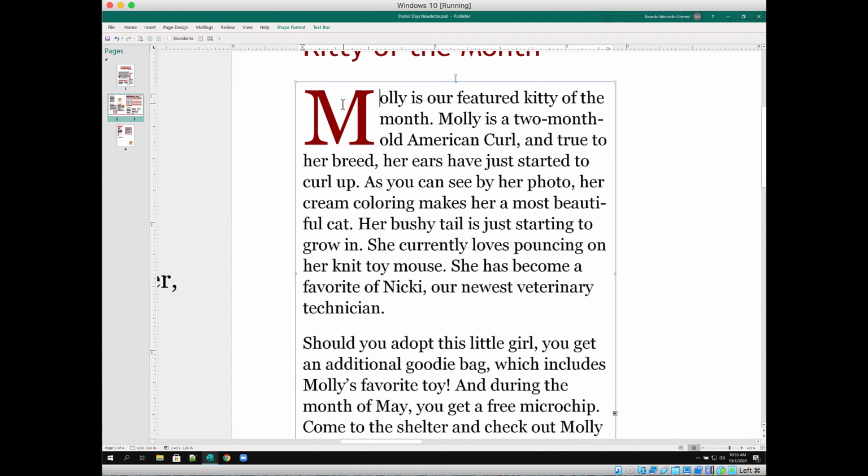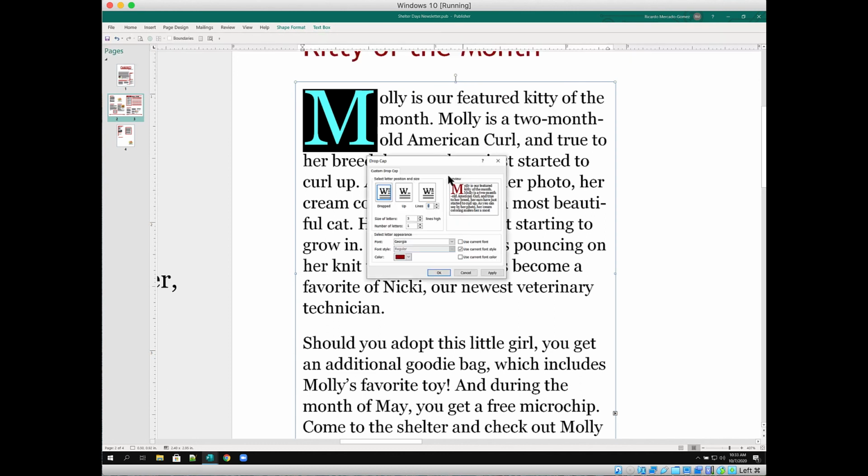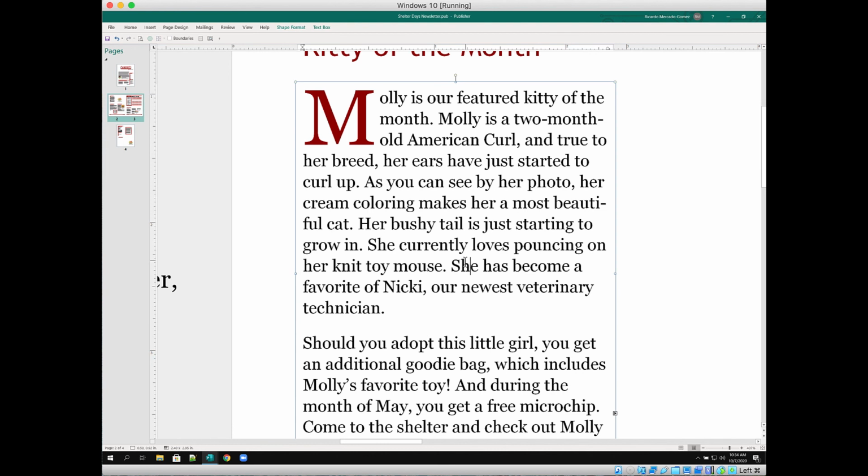So you can actually select it again, go back to text box, drop cap, and we have some options. So we can actually add more rows if you wanted to, less. You can add number of letters if you want 2 letters. Okay, no, that's fine. Just one. And the number of lines, you see. So I'm gonna cancel. I'm gonna leave it as is. Okay.